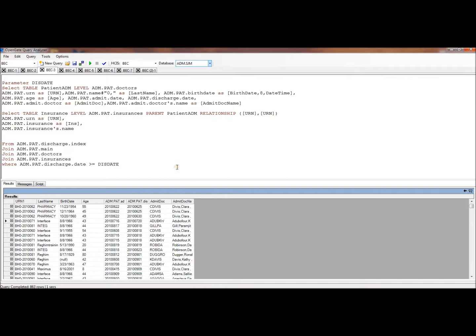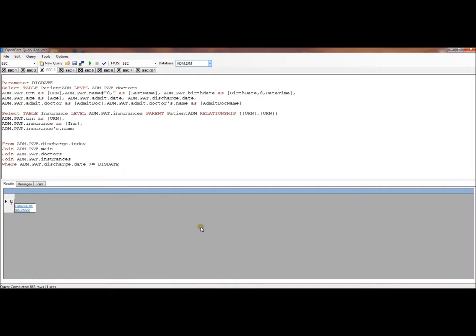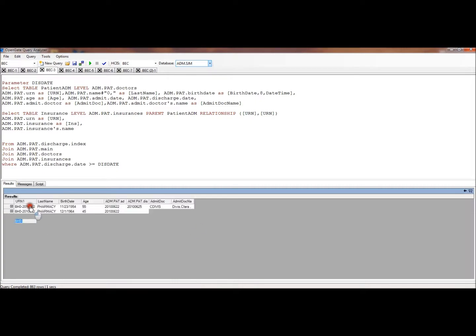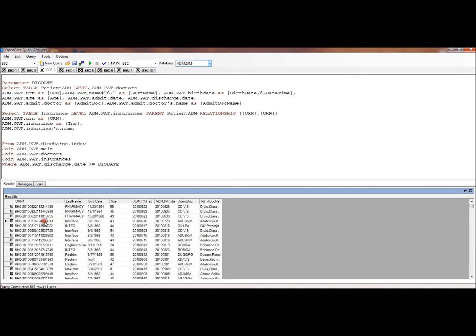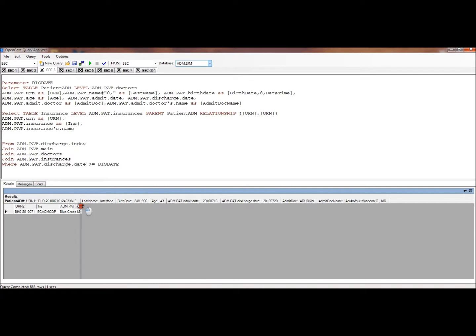When I execute this query, what it does is it brings back two tables. It brings back my first table, patient ADM, and my second table, insurance. Now what this parent relationship does is it allows me to drill in from one table into the next. So for example here, if the patient has insurance information, I can drill in through this patient's information to then see the insurance information. And here is that patient's insurance information.